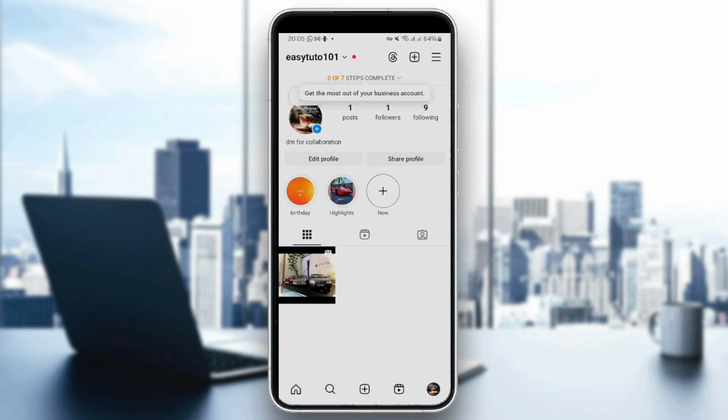You can also connect to Facebook page, which is optional if you have a page. Link it for better integration and set up contact options like adding your email, phone numbers or location for customers to reach you. Now for additional tips, use Instagram's insights to analyze your audience and post performance, and optimize your bio with a clear call to action.